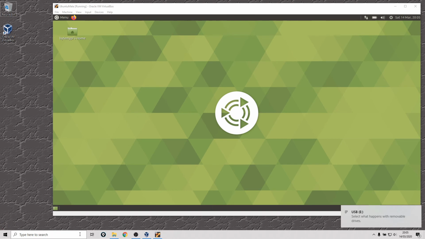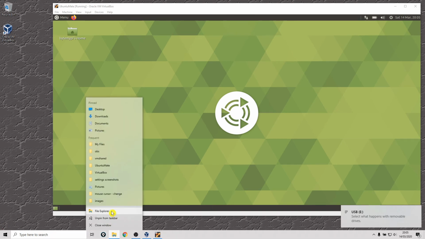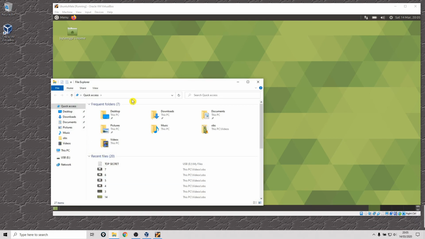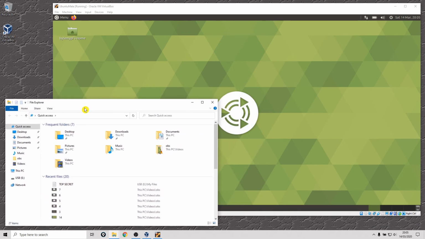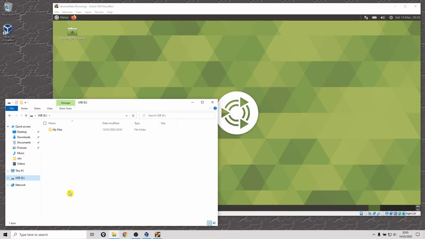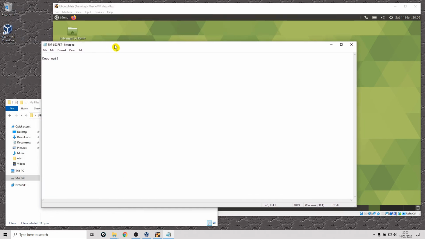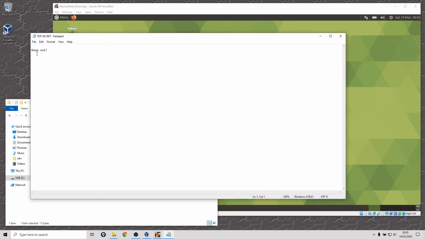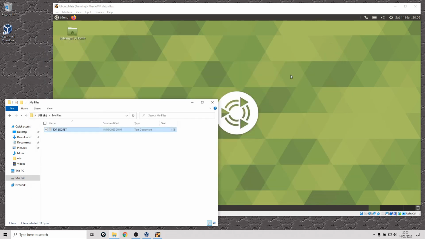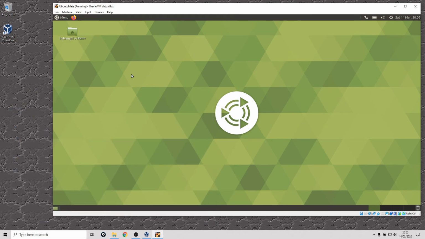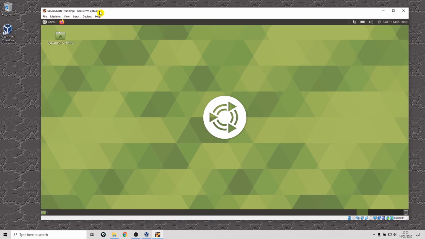There we go. So if I open up File Explorer, this is within the host Windows computer. You can see I've got the USB E drive, and I've already put a folder in there, My Files, with a top secret text file saying keep out. So that's accessing it within Windows, obviously having just plugged it into my Windows PC. But I want to access that same USB stick in my Linux virtual machine.